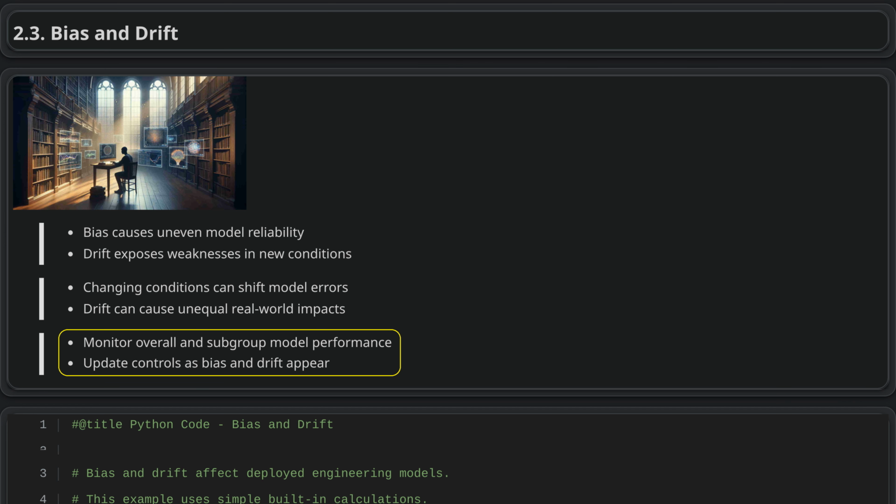After deployment, models must be monitored for both overall performance and subgroup performance, because average error can hide failures in specific machines or user groups. Engineers should keep checking whether model assumptions still hold as conditions change. If bias or drift appears, they may need more data, retraining, or threshold adjustments. Treating models as part of a changing system helps keep decisions accurate and fair.